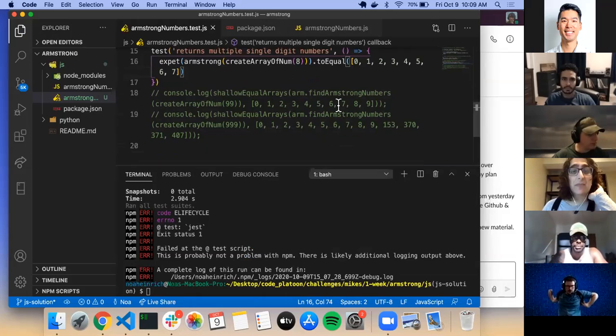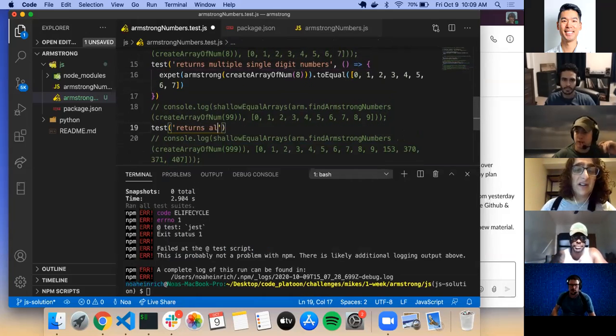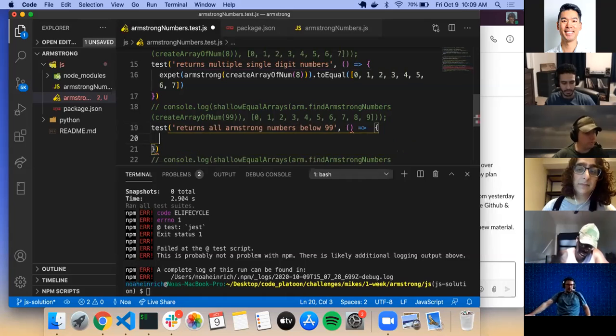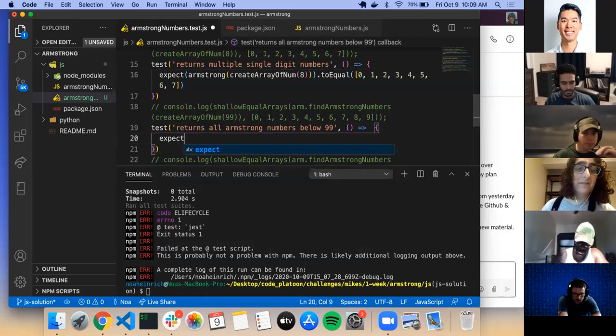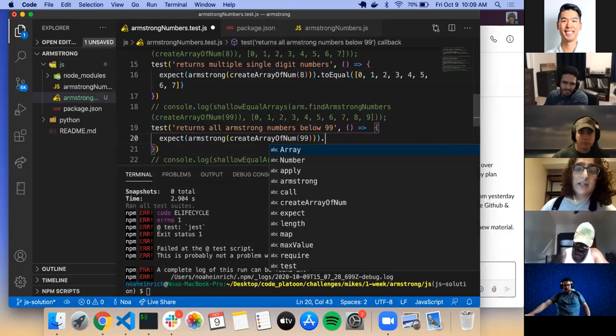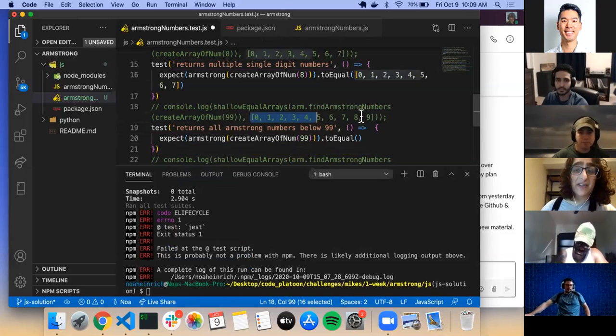And then we can just do the same thing for these. So test returns all Armstrong numbers below 99. Oh, I spelled expect wrong up there. Got to be careful of that. Expect Armstrong, create array of num with 99, dot to equal, and this one time it's just an array of 0 through 10, or 0 through 9, I should say.